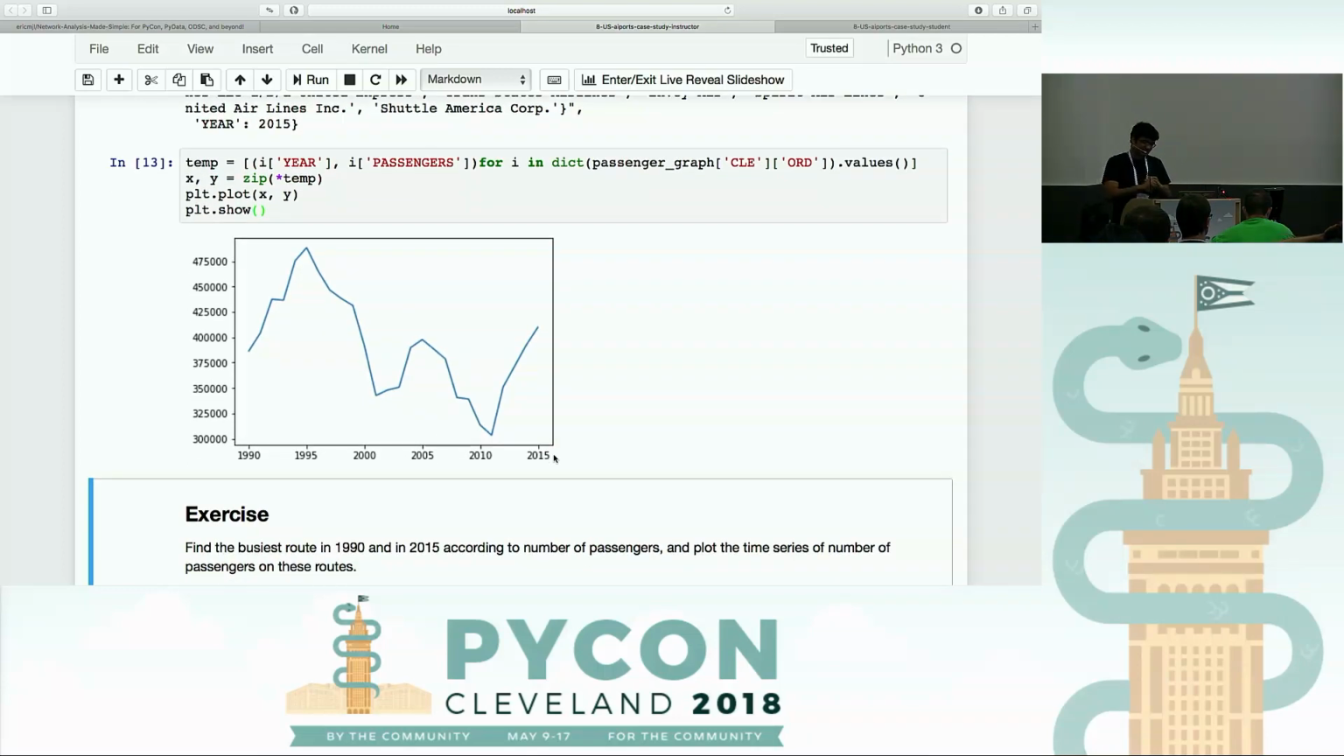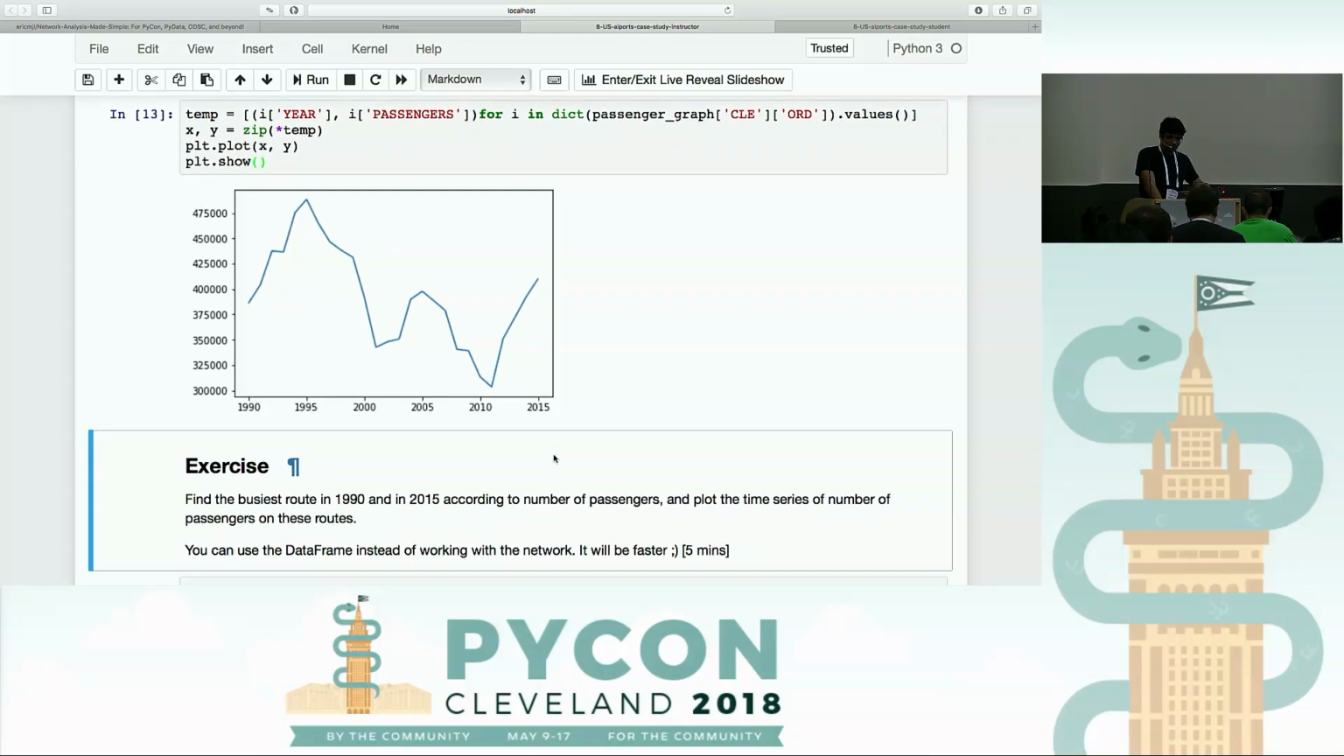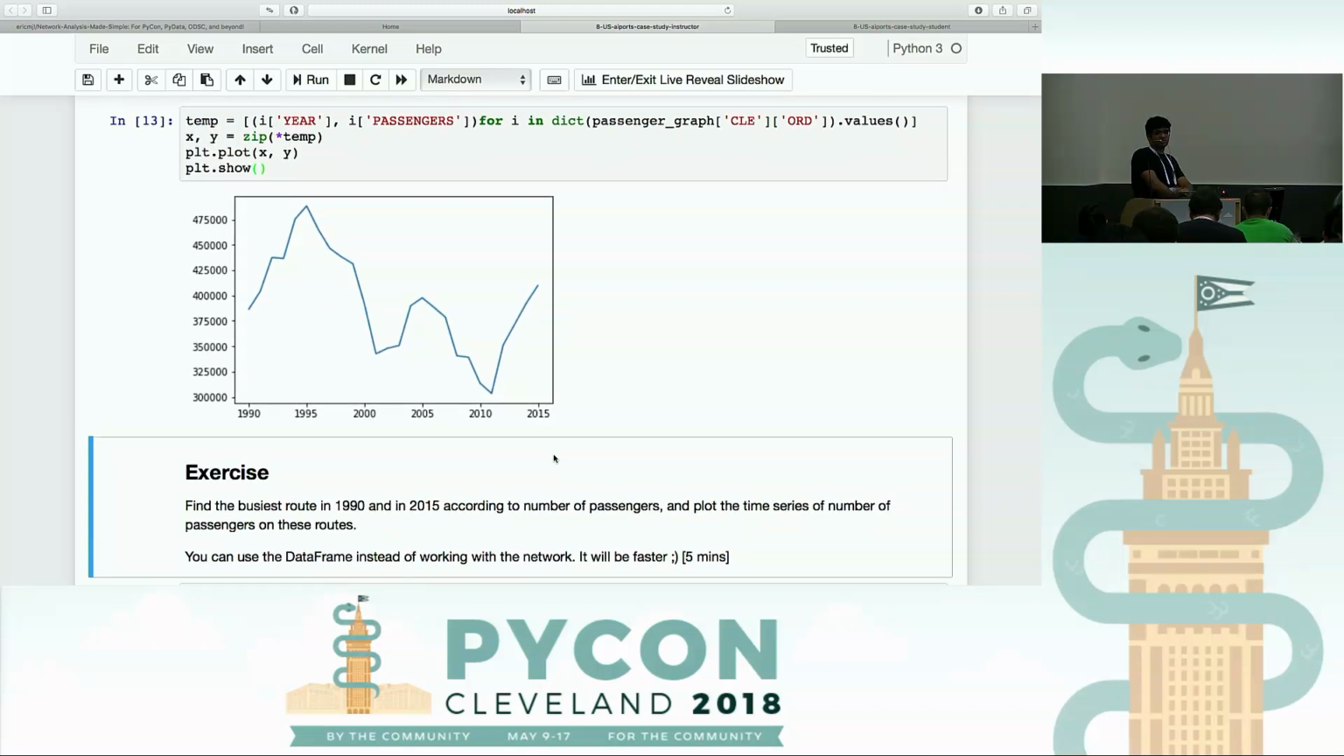So let's do an exercise on this. The exercise is to find the busiest route in 1990 and in 2015, and plot the time series of the number of passengers on these routes from 1990 to 2015. You can use NetworkX to do this, or you can just use the pandas data frame that we loaded initially. If you're going to do it with pandas, it's going to be super fast. So tread carefully. And if you have any doubts or questions, feel free to ask them.